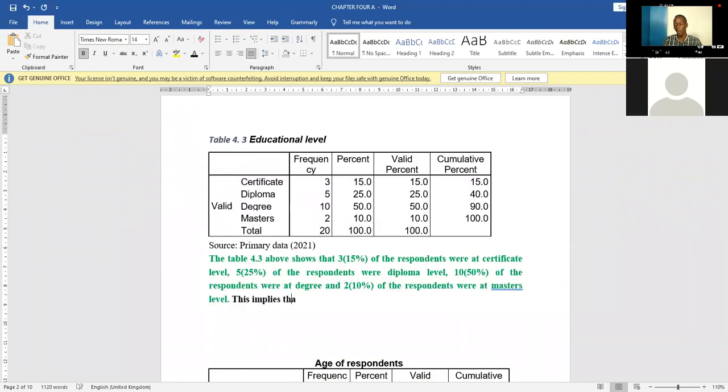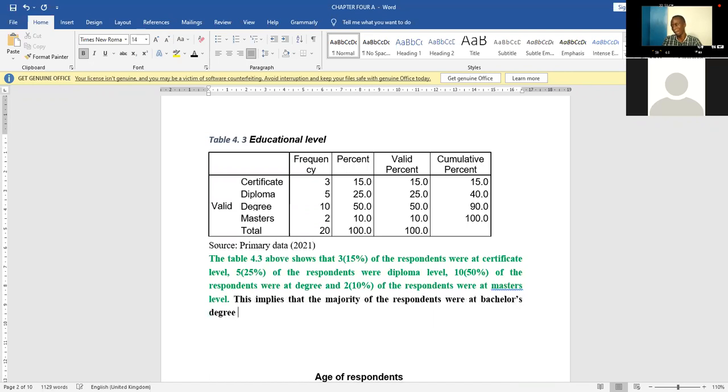This implies that the majority of the respondents were bachelor's degree level. Give the reason why, and this indicates that most of the bank clients of Sarama Bank were averagely educated.